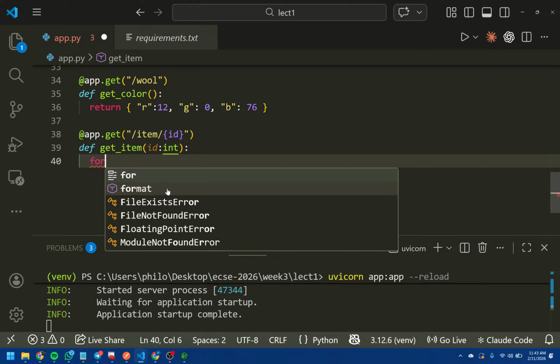So it's going to create a for loop that loops through all of my items. For item in items. If this ID, which is what the user provided, is equal to the ID of the currently iterated item, return the item.